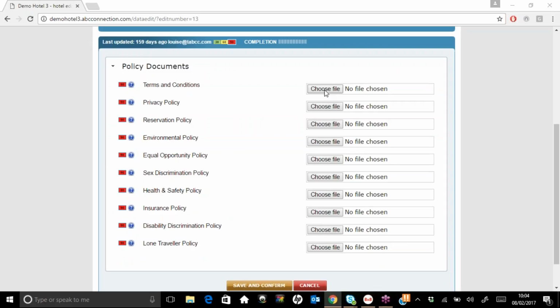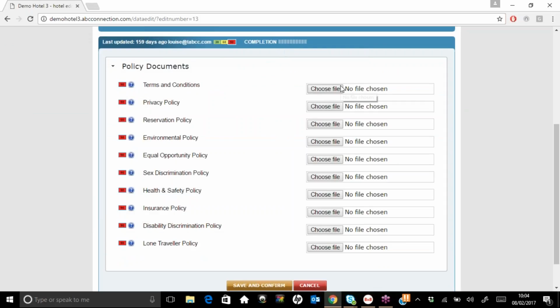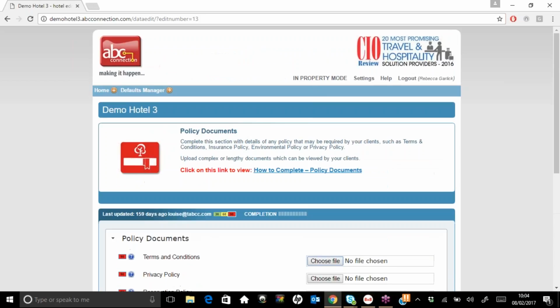All you do is click here to choose file, select it from your desktop, and that will be loaded for each and every time it's requested. Again, please make sure you keep these up to date and you keep checking them on a regular basis. But once they're all loaded, they'll automatically appear and you won't have to load them each and every time they're requested in the inquiry.